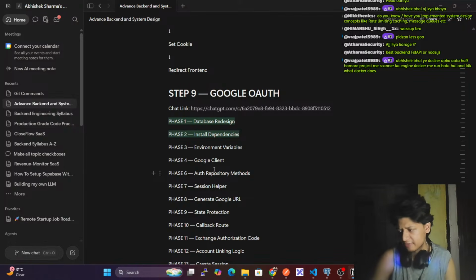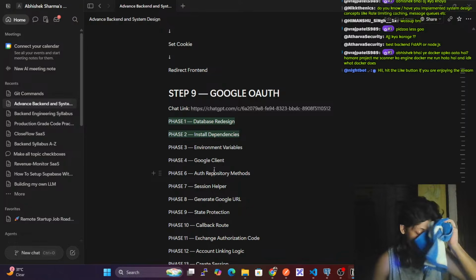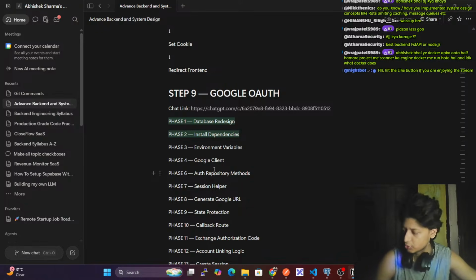Best backend, FastAPI or Node.js? It depends on the use case. For example, if you're already familiar with the Python ecosystem, then why would you go for Node.js, right? You can stick to FastAPI, but if you already know JavaScript and you want to build something quickly, then you can go with Node.js.